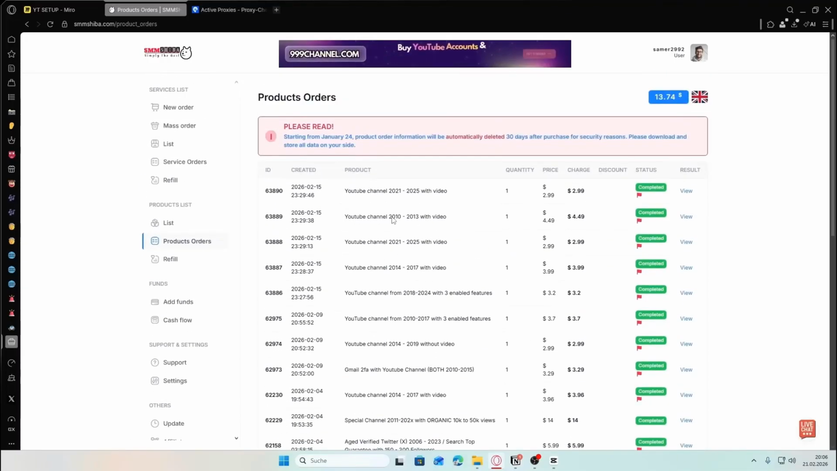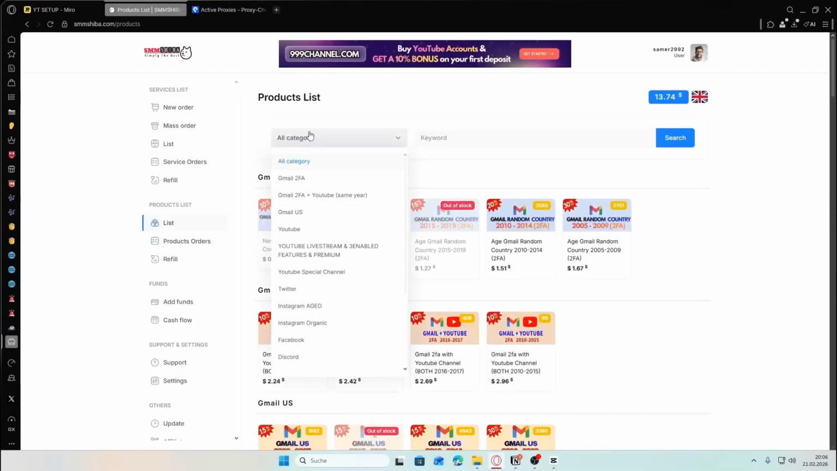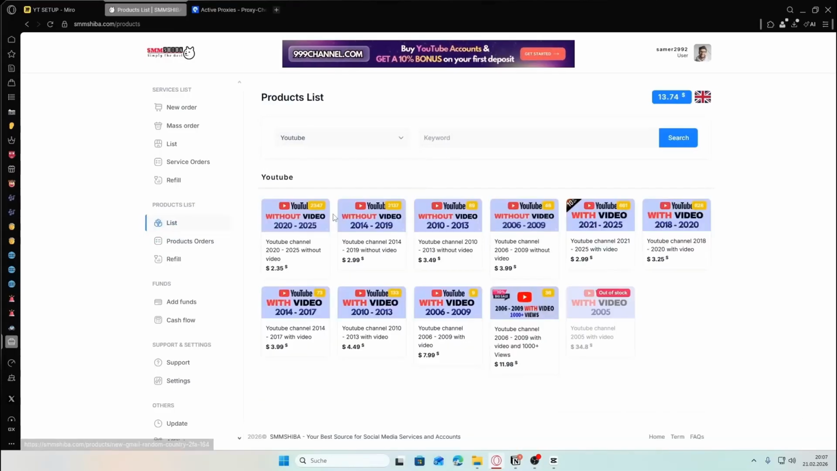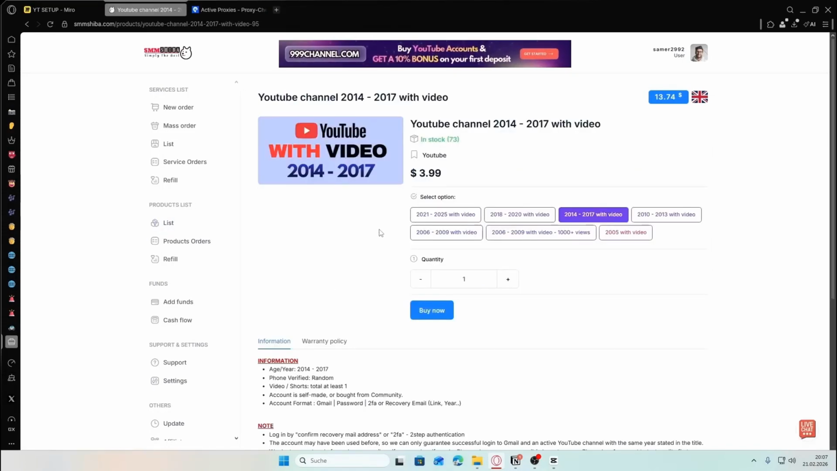Alright, so I'm currently at my dashboard on smmshiba.com, and do not get confused by the website names. SMMShiba and SMMDodge are actually the same website. So all you have to do once you've created yourself an account here is to go on list, click on this category icon, select, and here you want to select basically any option that says from with video. So I'm going to choose this one right here, and this should be already fine.